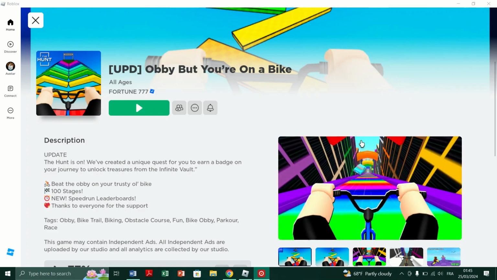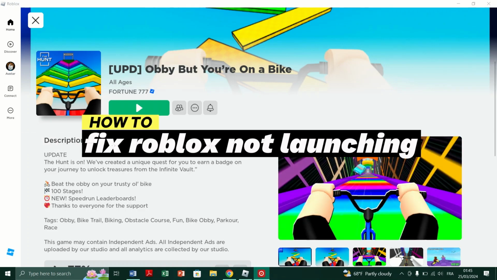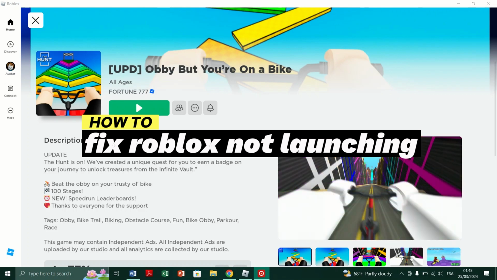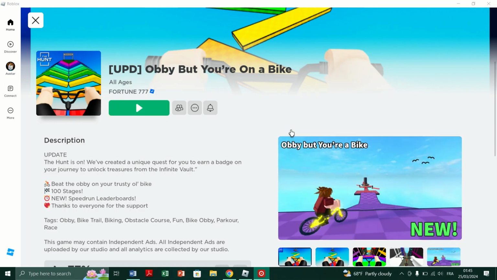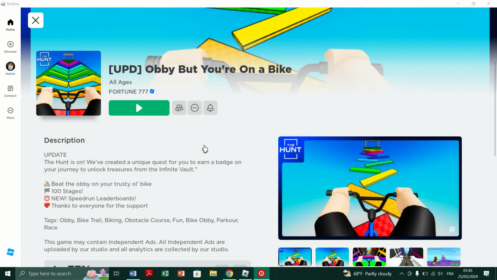In this tutorial, I am going to show you how to fix Roblox not launching on Windows 10 and 11. Experiencing difficulties launching Roblox on your Windows 10 or 11? Here's a comprehensive guide to resolving the Roblox launching issues.